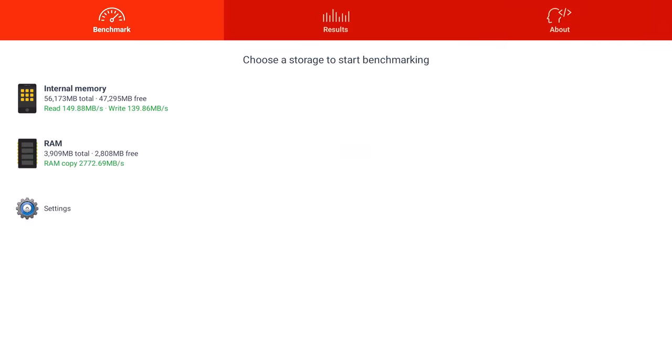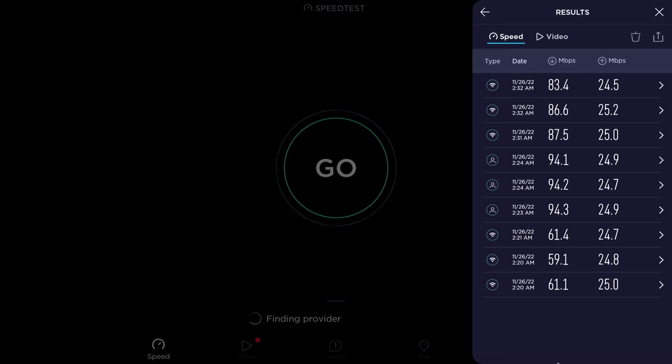Let's now take a look at its benchmarks, starting with its RAM copy speed and its internal storage read and write speeds. Its RAM copy speed is 2772 MB per second. Its internal storage has a read speed of 149 MB per second and a write speed of 139. Next, its internet speed tests.